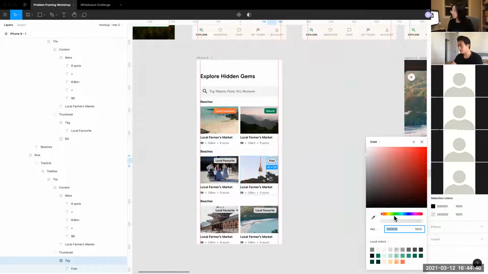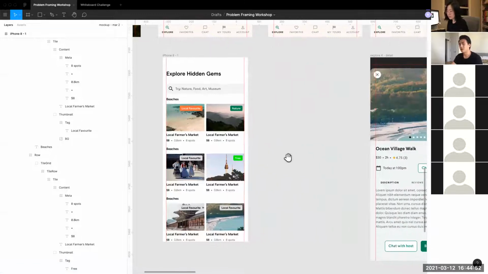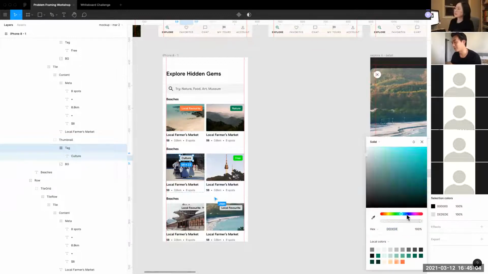Cool. So put some more colors. Do you know how to do color harmony, by the way? Should we go through that? Color harmony? Yeah. What's that? It's how you make sure your color palette looks consistent when you need to do a lot of different colors like this.